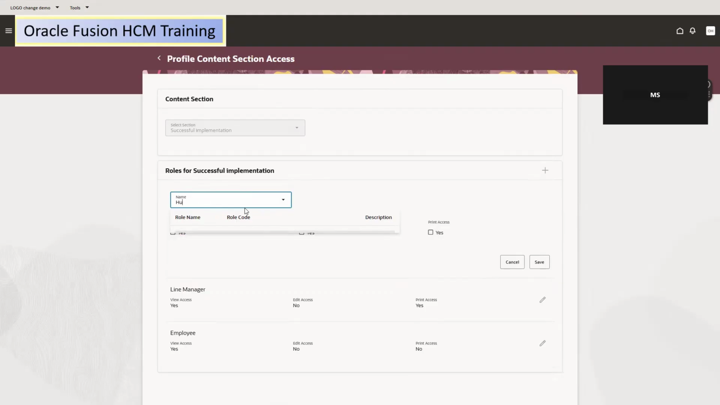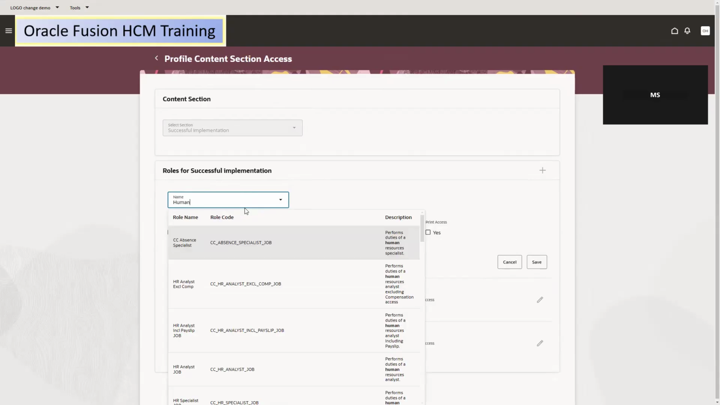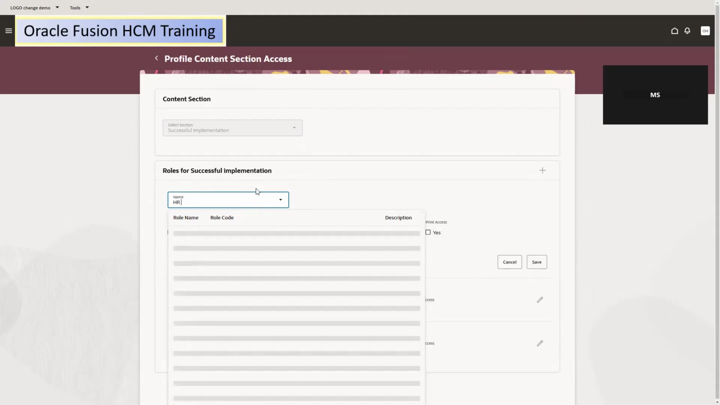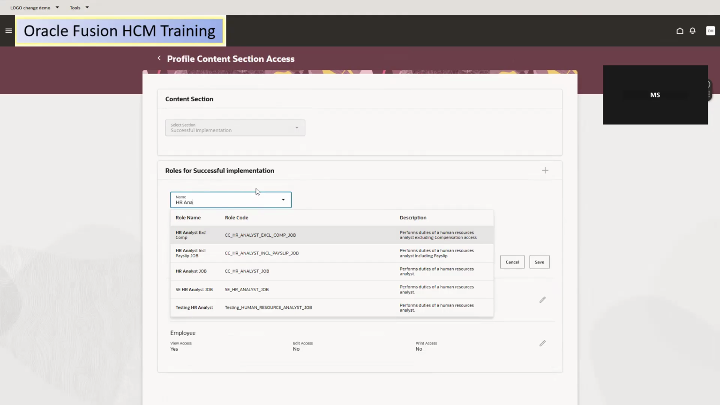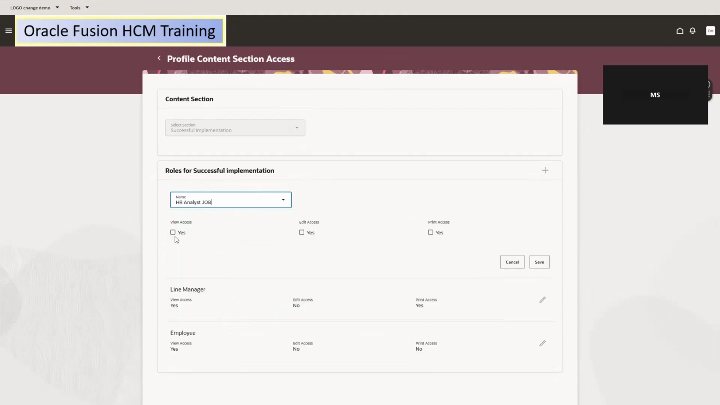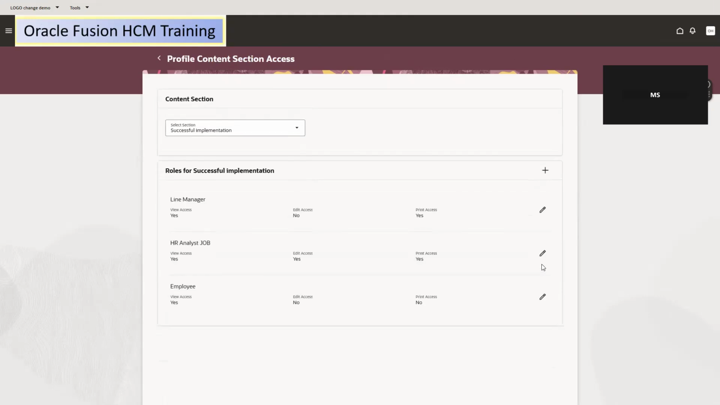Okay. Job analyst. Select this and say, let them edit and then print everything. If I just select it, this should be automatically there. Let's just give super access for the HR. Now there's nothing to save. I can just create it, add the roles and everything, and that's it.